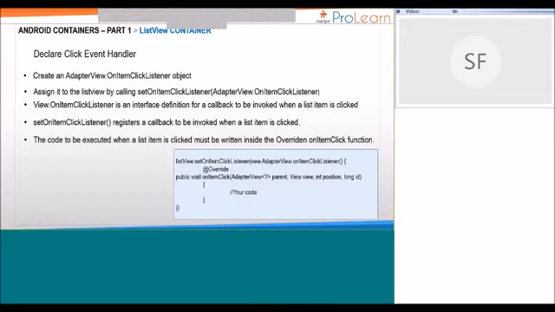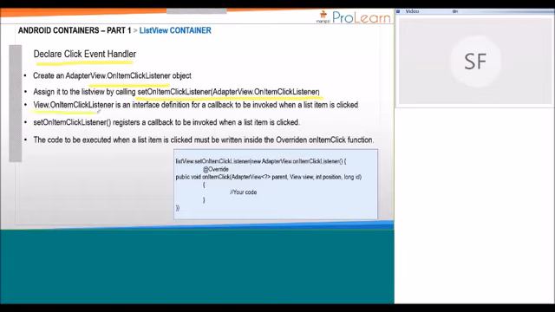So you need to declare an event handler. You need to create an AdapterView.OnItemClickListener and assign it to the list view by calling setOnItemClickListener. In this syntax, View.OnItemClickListener is the interface definition for a callback to be invoked when a list item is clicked. setOnItemClickListener registers the callback to be invoked when a list item is clicked.